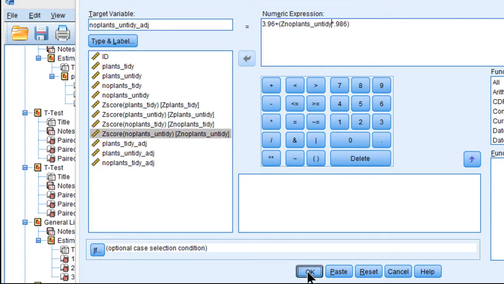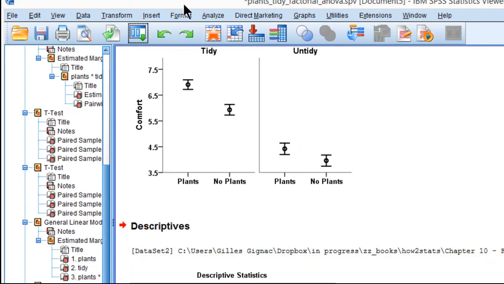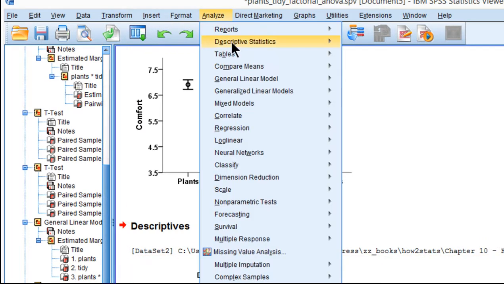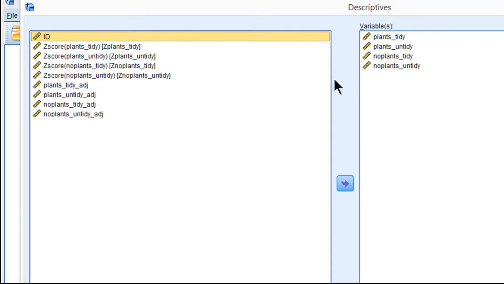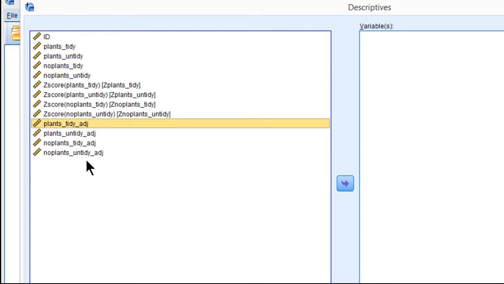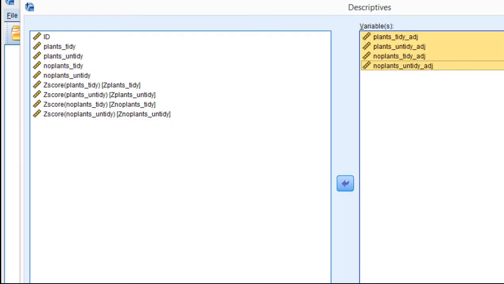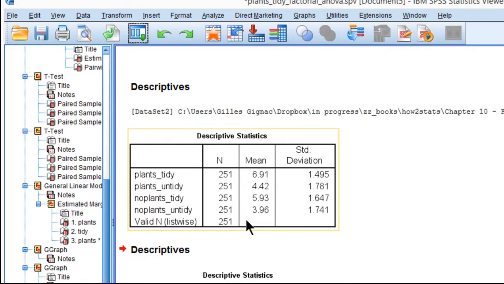And multiply by the standard deviation, the common pooled adjusted standard deviation. Now I can analyze those data just to make sure that the means are the same, because I don't want to adjust the means. I just want to adjust the standard deviation. So here we've got the means 6.91, 4.42, 5.93, 3.96, and here are all the adjusted standard deviations.